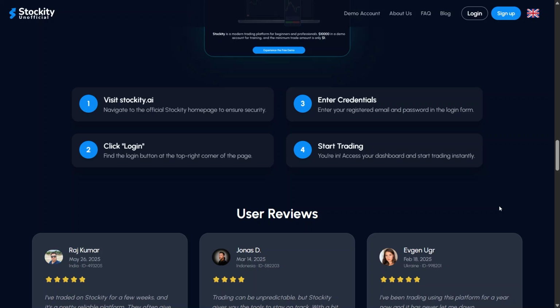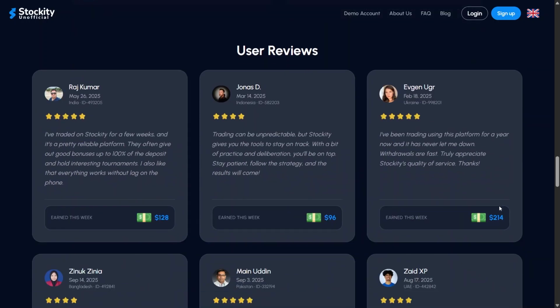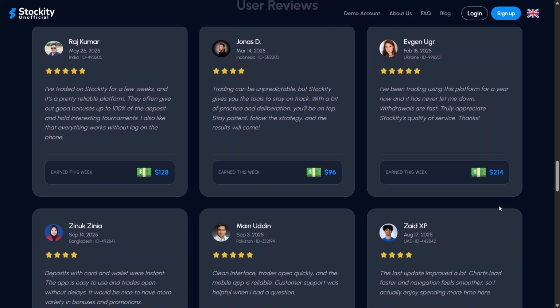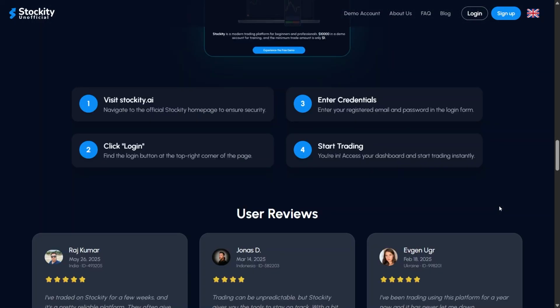Then, make your prediction. Click buy or up if you think the price will be higher at the end of the selected time, or click sell or down if you think the price will be lower. Once placed, the trade will run automatically. You'll see a countdown timer on the screen.